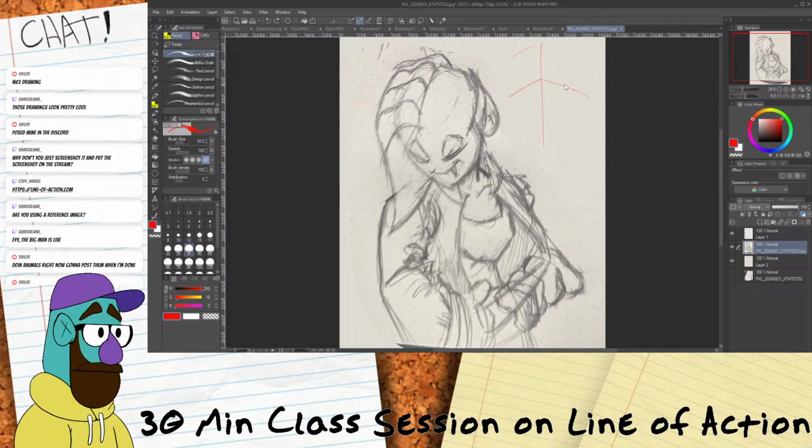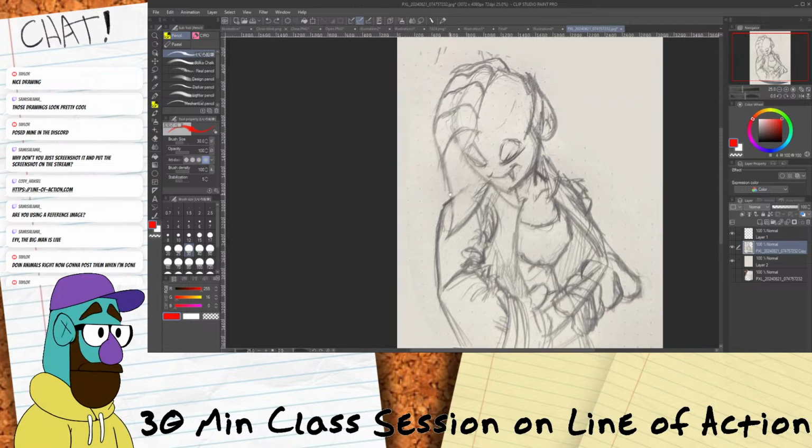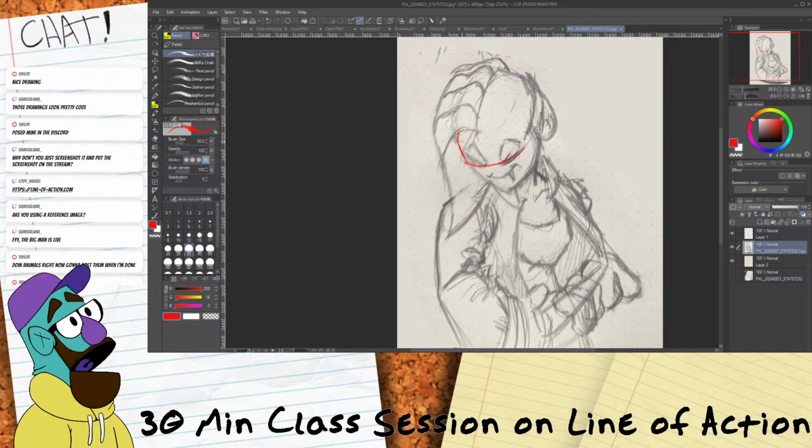I don't know. It's been a lot of thinking and figuring out. Like right here, I like the direction of her eyes, but her head angle is a little off. It'd be more like that. It's a subtle curve, but it's there. And then her head would start wrapping back around this way to finish the side of her skull.